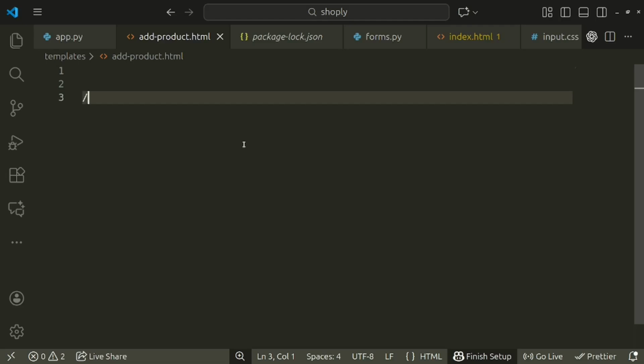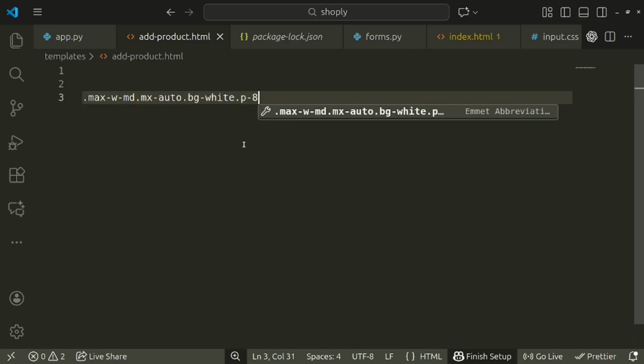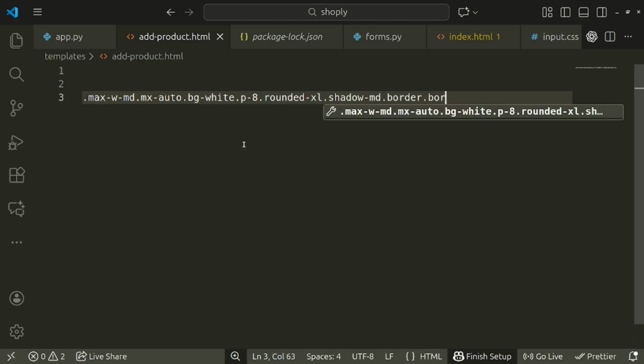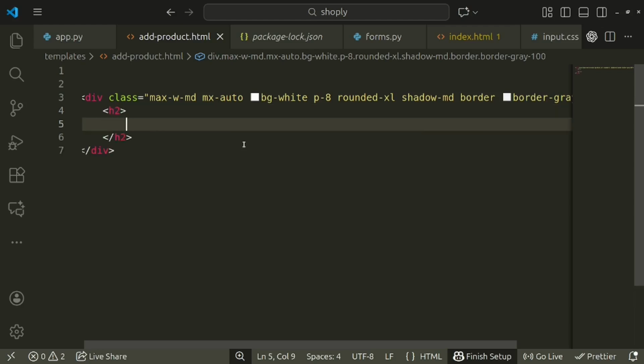For this one, we'll have a class, and I'll say max-w-md, give it a margin on the x-axis to be auto, give it a bg of white, give it a padding of 8, give it a rounded-xl, give it a shadow-md, give it a border, give it a border color of gray-100. Okay, then we'll have an h2 here.